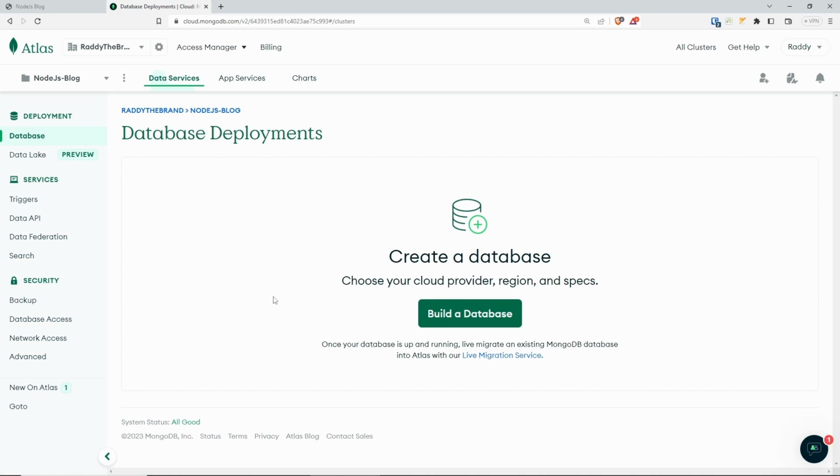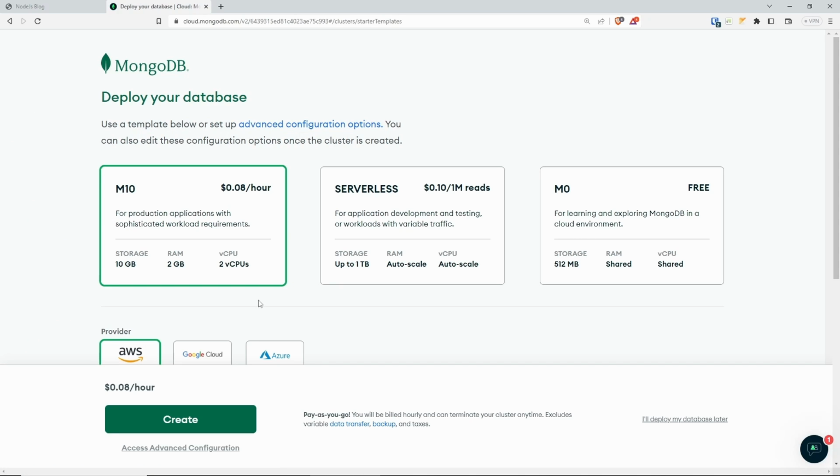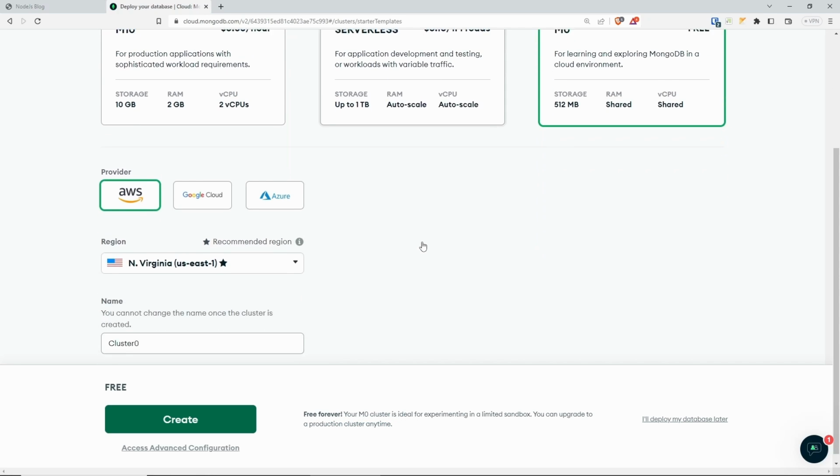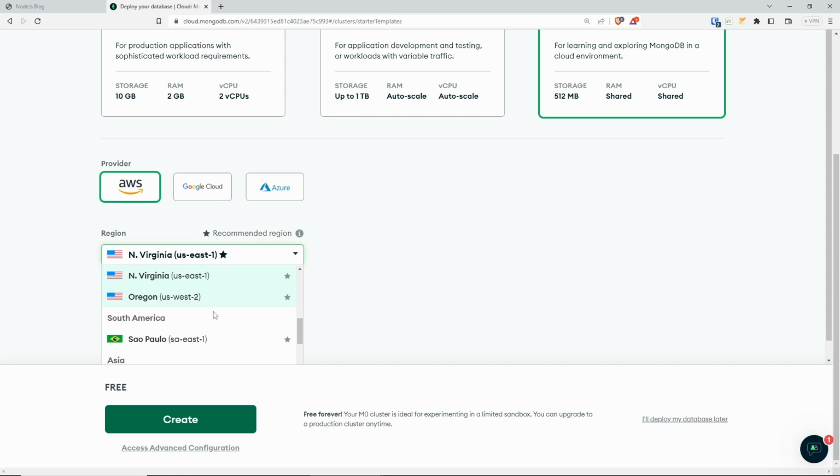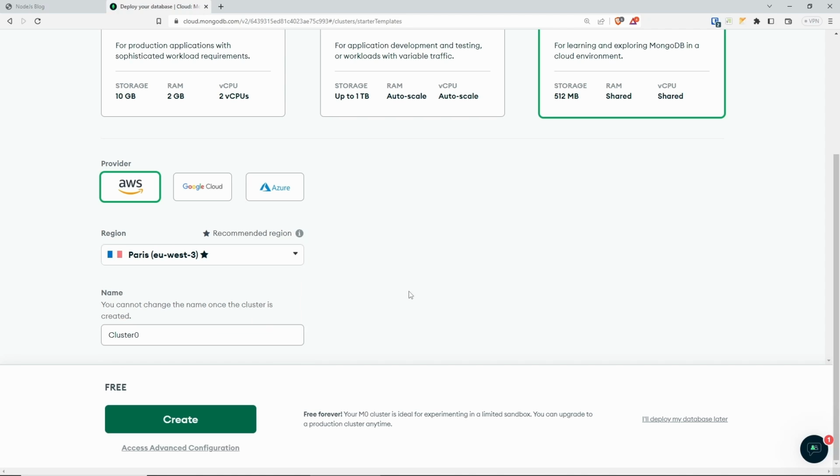And inside here, we just need to click on build a database. For this project, I will go with the M0, which is free. And then if you scroll down a little bit, you can choose your provider and then your region. For me, I'm going to choose the nearest one from Europe. So this could be Paris, for example. And then you can choose a cluster name. I'm going to leave it as default, Cluster0, and click create.